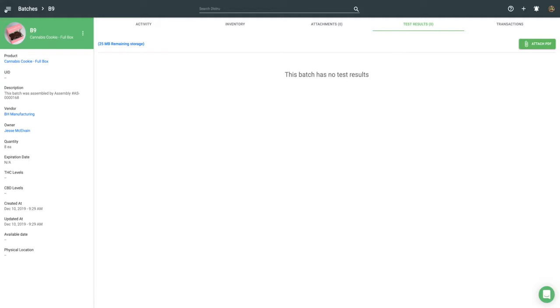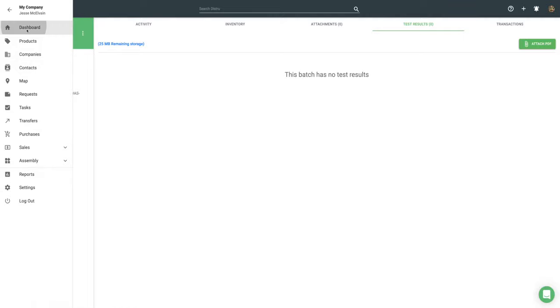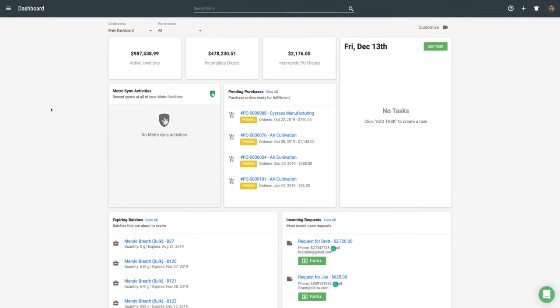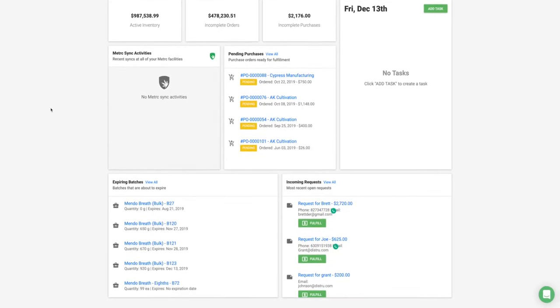Now, with that being said, if we go to our dashboard, there are all sorts of amazing reports that are going to allow you to track information on the inventory level. And one of the nicest ones is your expiring batches report, which is going to give you information in regards to what batches are expiring so you know which ones to sell first.